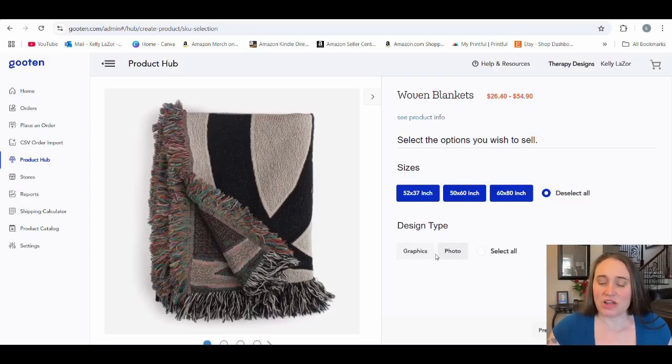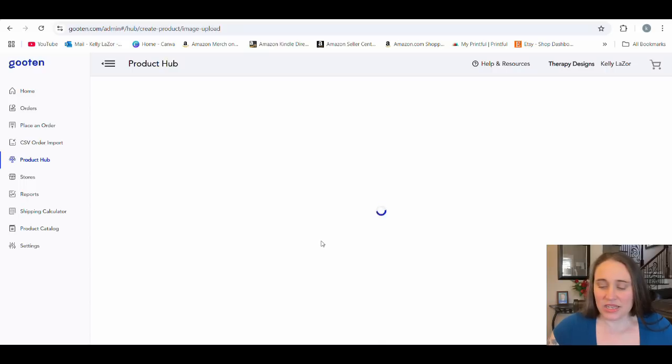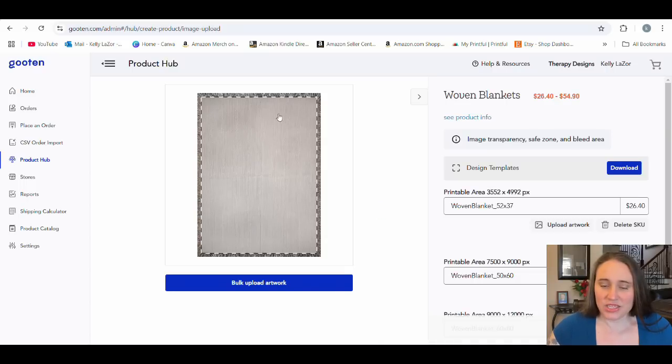So one is for graphics, one is for photos. The graphics is going to work well if you've got just, well, graphics essentially, you know, simple, bold colors, and that's going to be the thing we're going to do now. Photo obviously would work better if you've got photos where you've got a lot of fine detail and gradient colors. But we're going to go ahead and hit graphics for this one, and I'm just going to hit continue. And so what it's going to do is it is going to pull up a template.